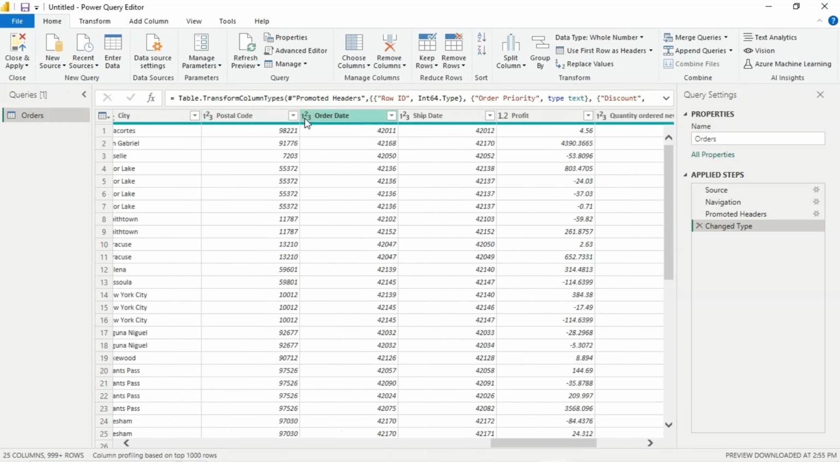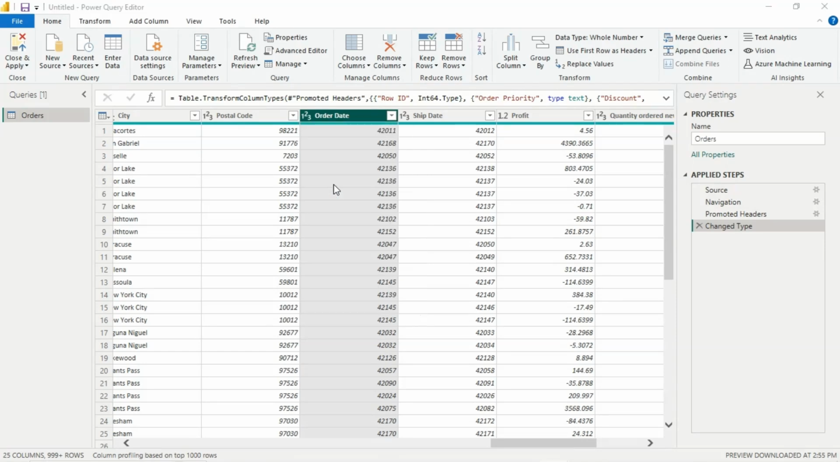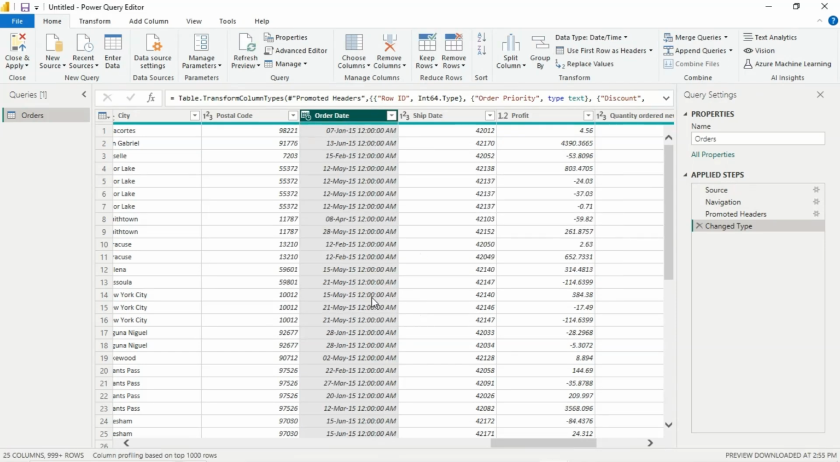Now see here, I have 1, 2, 3, and here we have a filter. Just click on the 1, 2, 3. Here you get different options. You can change this column to a decimal number, a fixed decimal number, whole number, or percentage. I want this column to be replaced with a date or time column. So now click on replace current. Yes, now my column is changed to a date and time series.